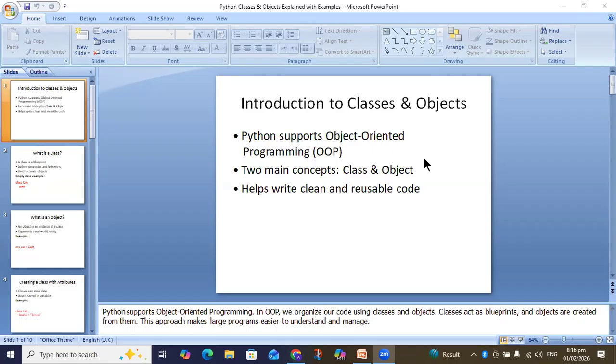In today's video, we will discuss classes and objects in Python language. So let's start. In the last video, we discussed Python OOP, or object oriented programming. As we know, in OOP we organize our code using classes and objects. Classes basically act as blueprints or a framework, and objects are created from them. This approach makes large programs easier to understand and manage. So now we will discuss classes and objects one by one.